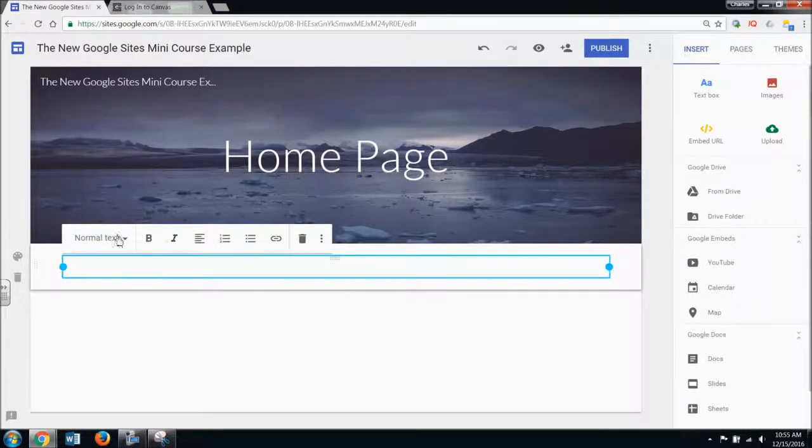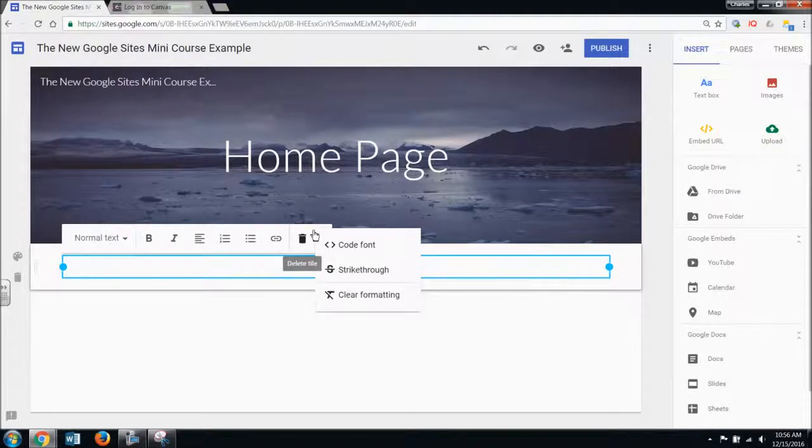You will notice that there are more editing options with this text box than there were in the header. Here I can choose from 4 different types of heading and text size that I would like to use. And I can also bold and italicize the font and the text that I enter. I can align that as I could above, and I can also have numbered and bulleted lists. I can create a hyperlink to another site. I can delete this section altogether, or I can click the 3 dots and I can get a few more options that would be available.